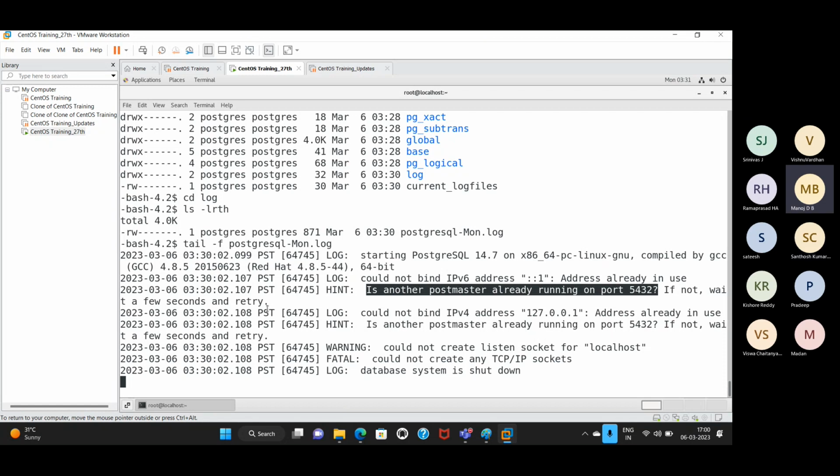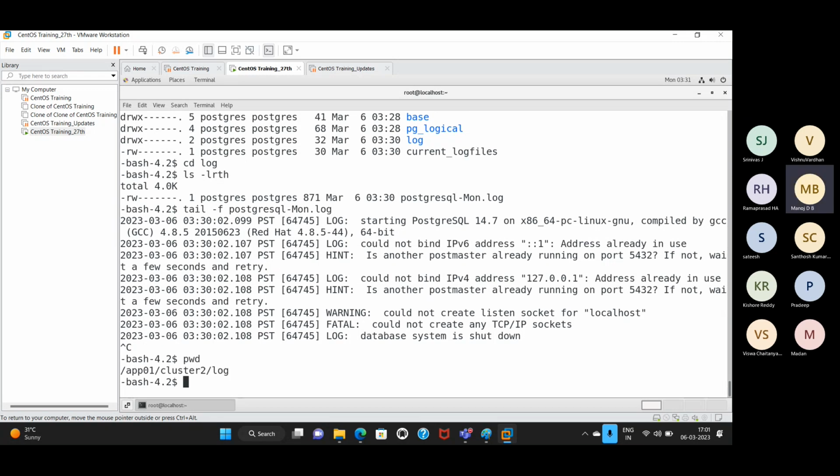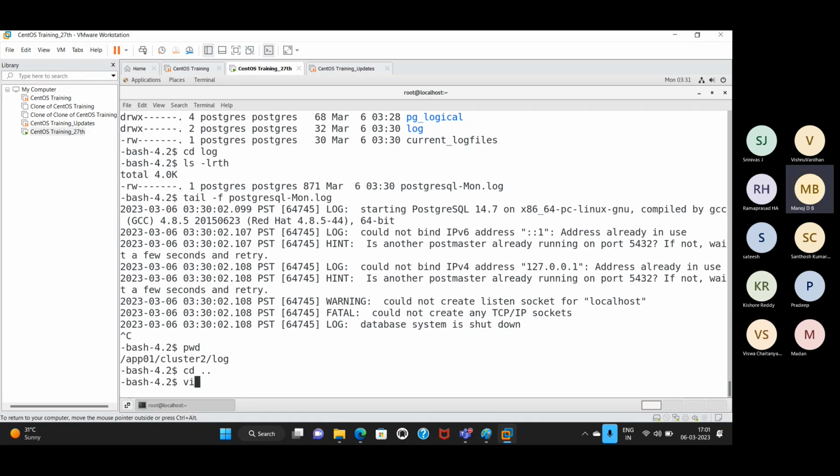The first thing is, when something does not go fine, or if the server is not going to start, we need to check the log. What particular error message is it giving? We need to check the proper error message and, based on that, fix it. As of now, the error is that 5432 is already used by another database server. That's why the database server is not started.